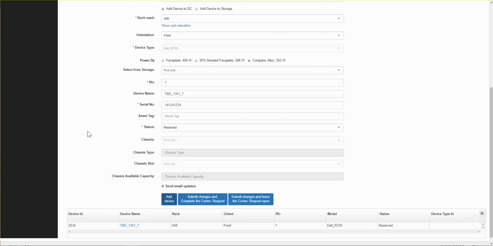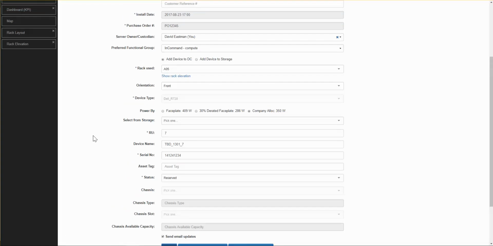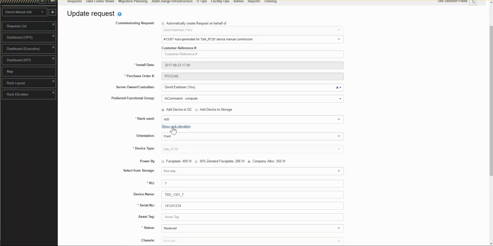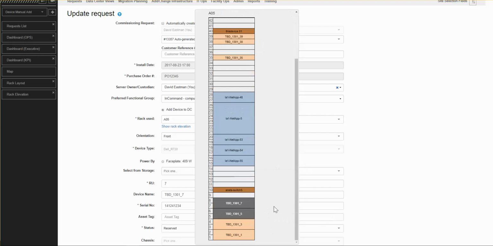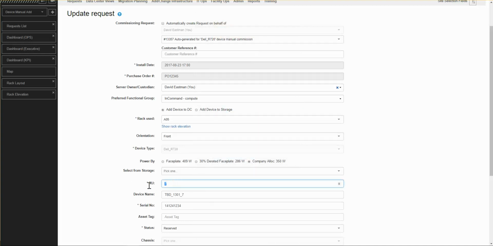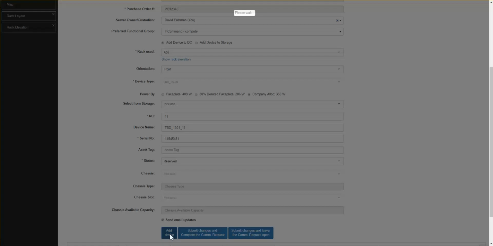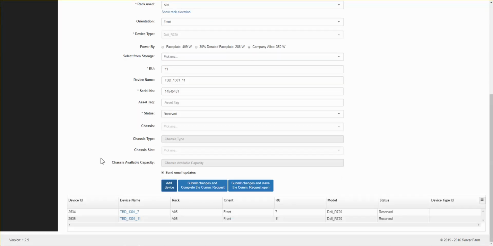At this point, I'm going to take a moment to add a second Dell R720 into this rack. I'll keep it the same, rack A05, front facing, only this time, looking at the rack elevation again, I'll put it in rack unit 11. Entering rack unit 11, the device name defaults to a temporary name again. I will enter a new serial number, leave the asset tag blank, status is reserved, and I will add the second device to the form.